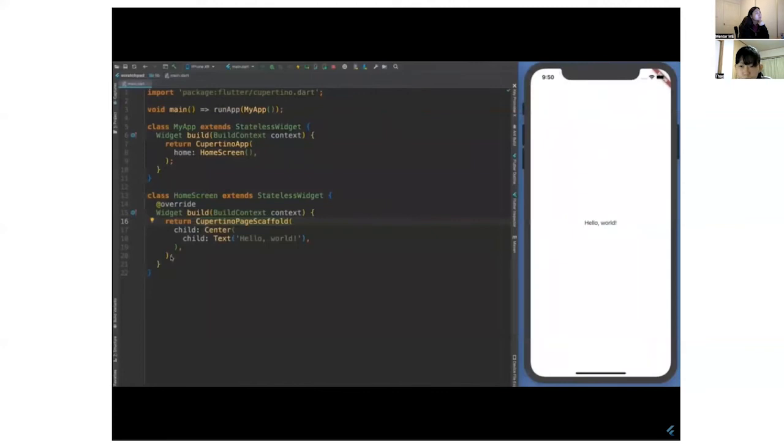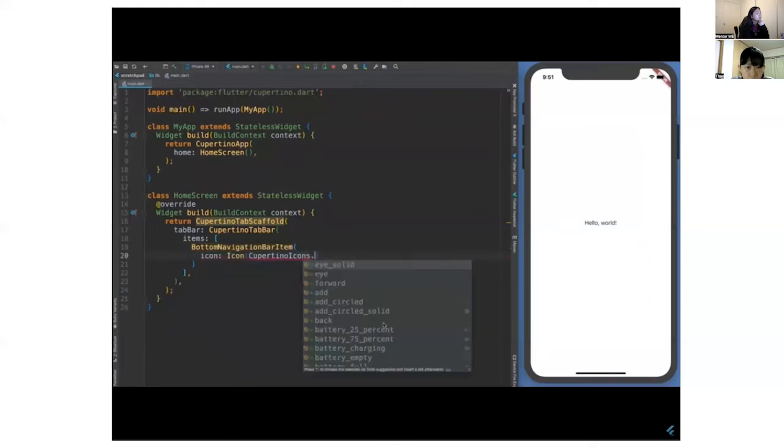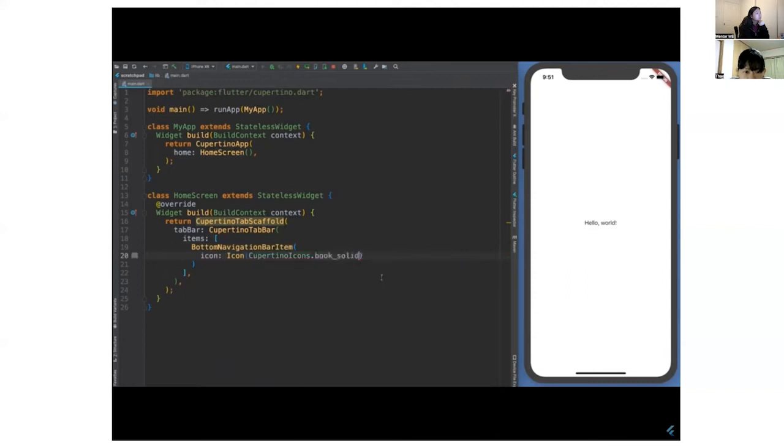All right, first let's replace the single page scaffold with a Cupertino Tab Scaffold. There we go. So that takes two important parameters, a tab bar and a tab builder. For the tab bar, I can give it a Cupertino tab bar, and that takes a list of items. And these are actually going to be the same bottom navigation bar item widgets that Material uses. They're out of the Widgets package rather than Material, so it's easy to use them with Cupertino as well.